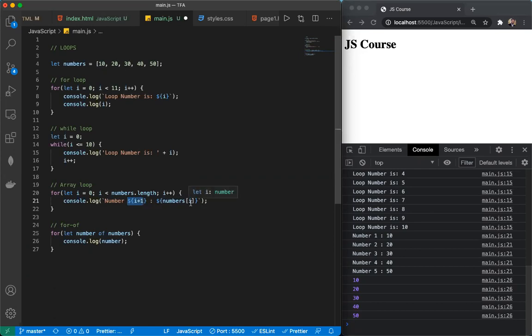So it will say number 2 is dollar number I. What is the value of I? Still 1. So it will give you this value, which is 20. Then it will become 2. 2 plus 1, 3. Number 3 colon and the value of number I, which is 2, which is 30. So on, it will keep on doing the same thing till all the numbers are exhausted.